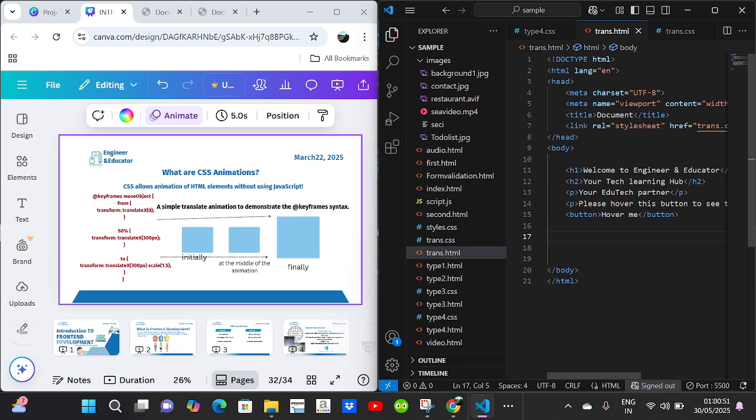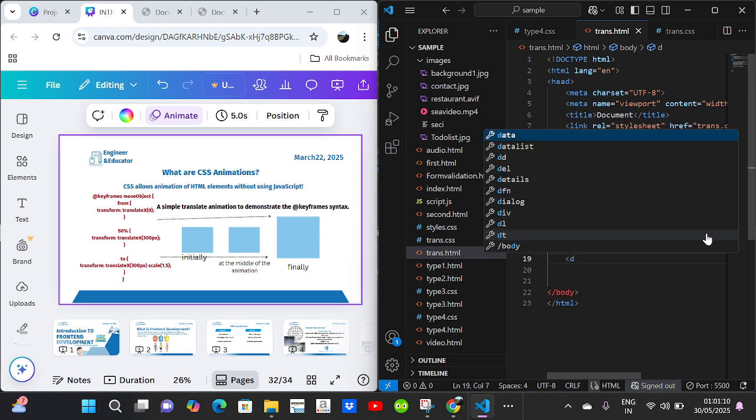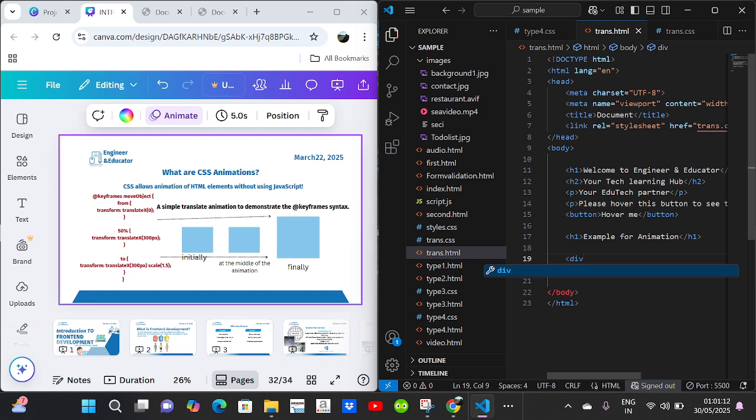Example for animation, just showing H1 itself we can use. Example for animation, that also I'm giving here. So you can see here like this. Here I'm going to make a div. We have to move this. We can make a box inside this.